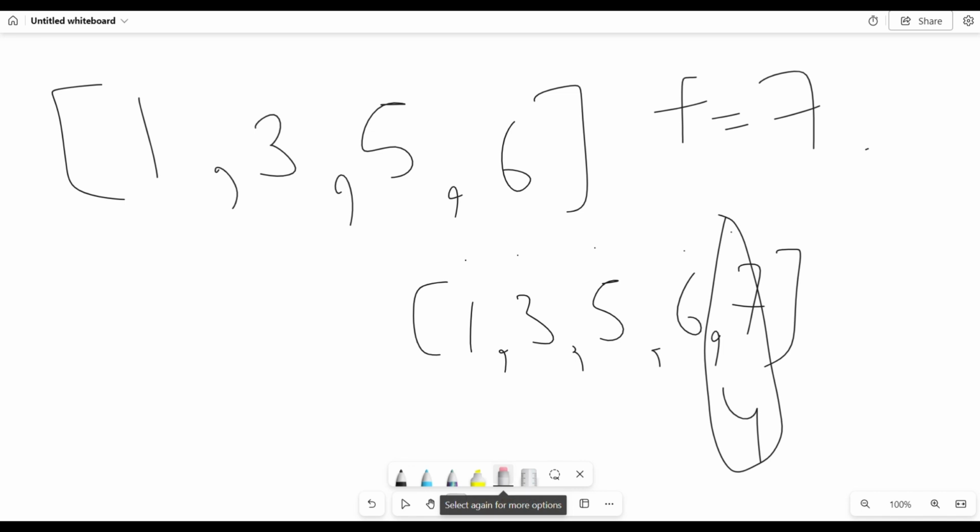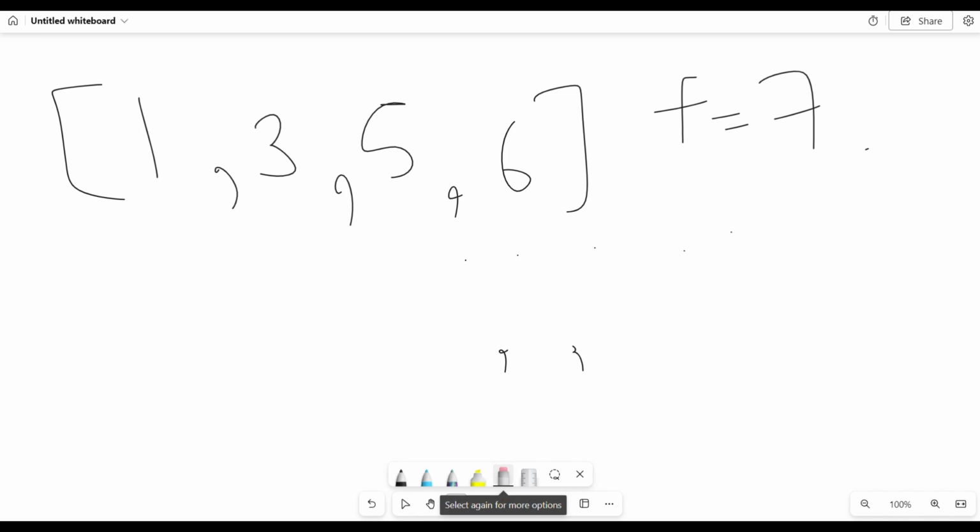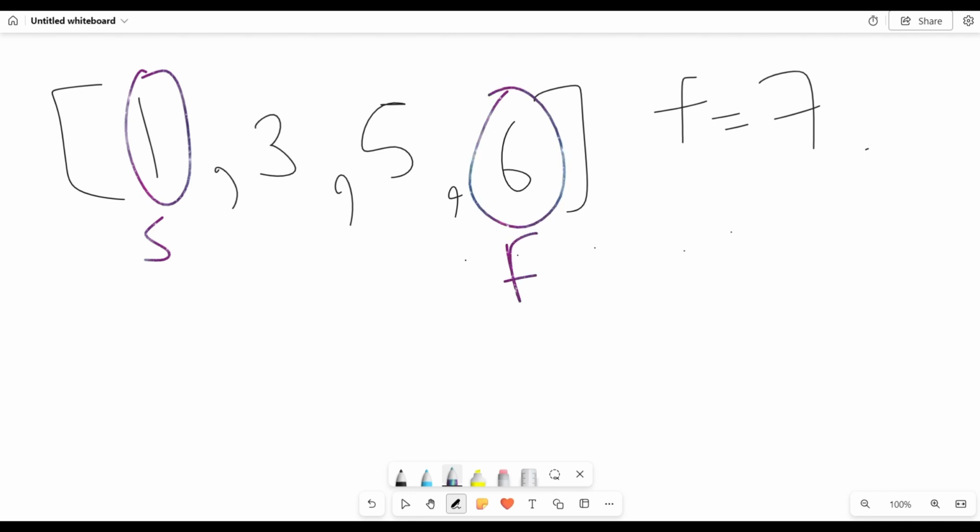And we will return its index. So we will return 4. So this answer would be 4. First we will place our start pointer over here, our end pointer over here. Then we will calculate our mid. So mid is equal to 3. Then we will see that our target value is greater than our mid value. Yes, it is. So what we will do is put start equal to mid plus 1.